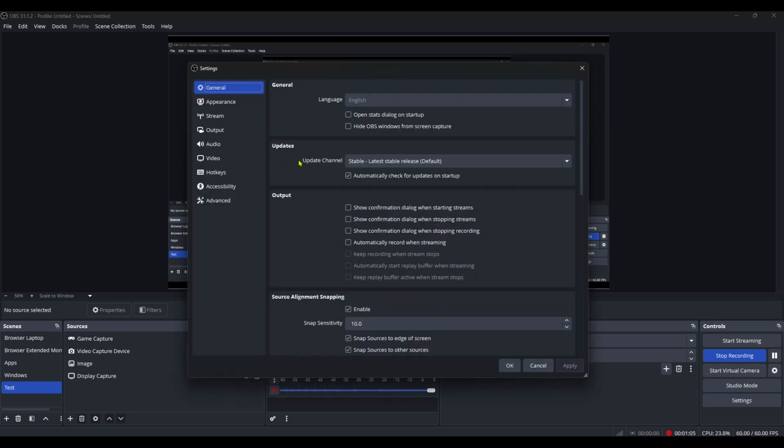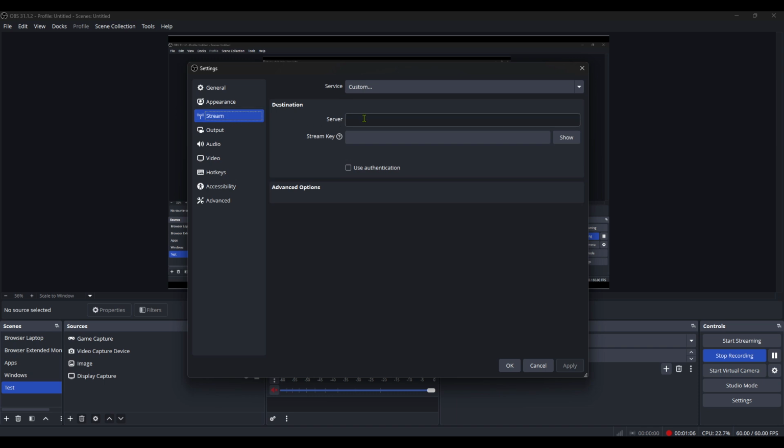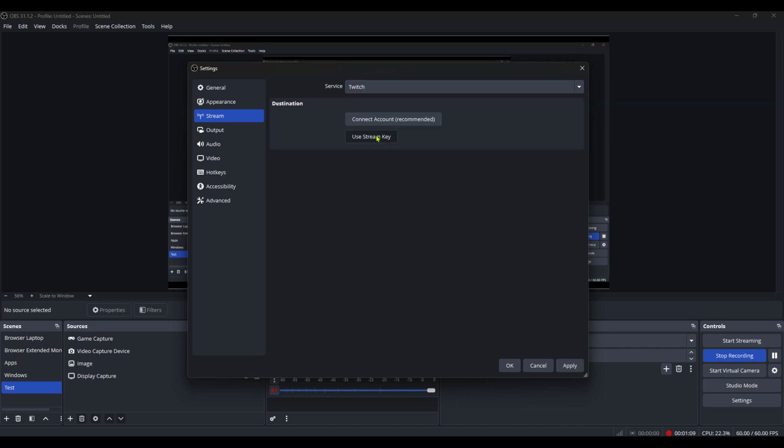And there you have it. With everything set up in OBS Studio, you're now ready to start streaming your content to Twitch. Remember to hit that Start Streaming button within OBS when you're ready to go live.